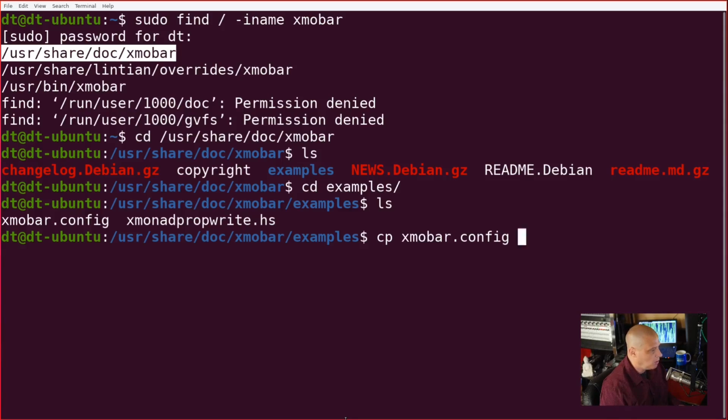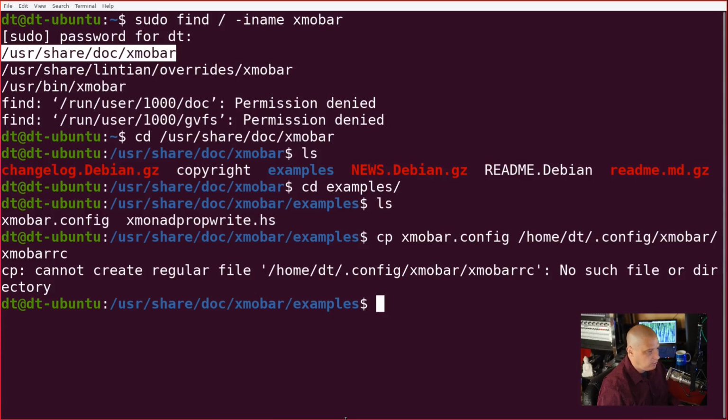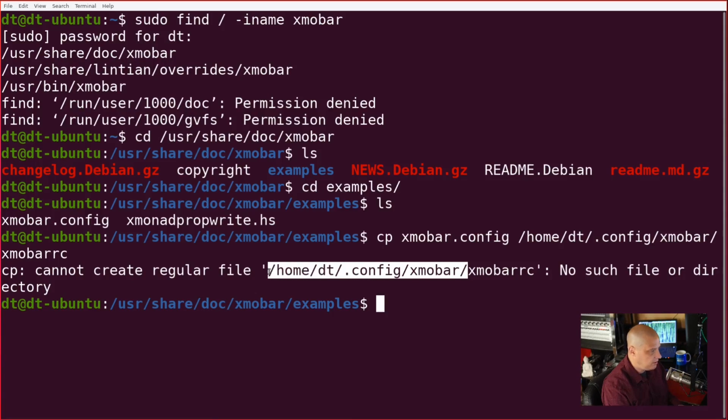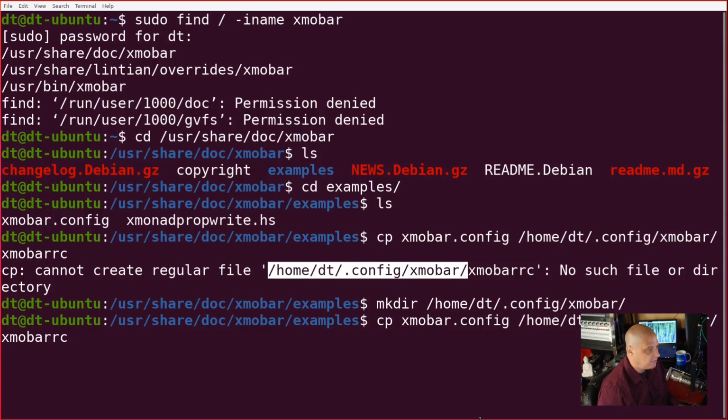Let's copy xmobar.config over to our home directory and our .config directory, and it needs to be in its own directory called xmobar. And then I'm going to name it. I could just name it xmobar.config, but I'll name it xmobar.rc for a more conventional naming. Cannot create the regular file, no such file or directory, so this directory doesn't exist. Home dt .config xmobar. So let's do a mkdir for make directory and make the .config/xmobar directory. And now if I go back and copy xmobar.config over to that directory and rename it xmobar.rc, it works.